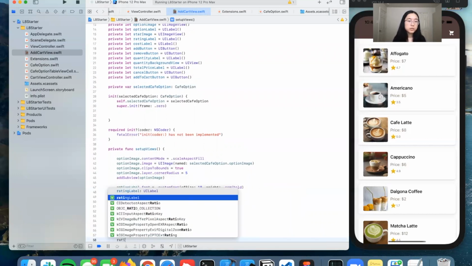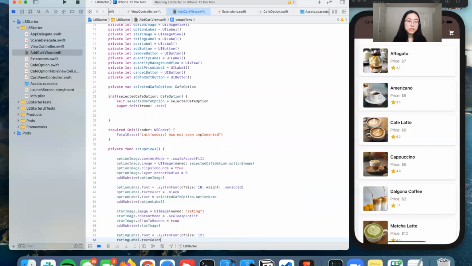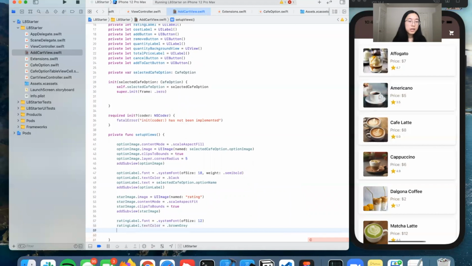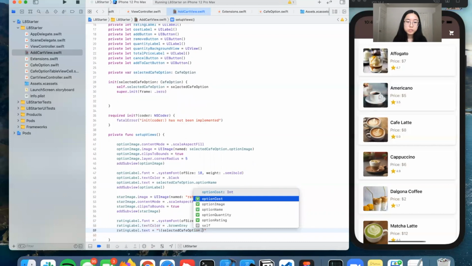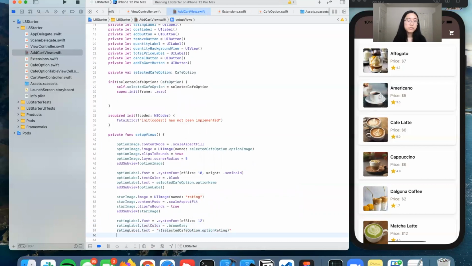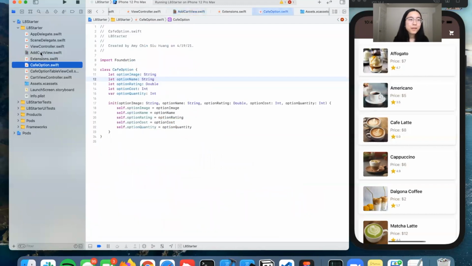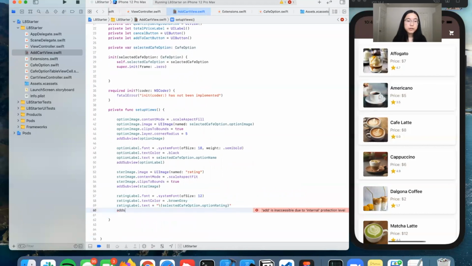And then we're going to set the rating label. And the rating label's text color is going to be, if you look, this gray color. I think what I called it was brown gray. So you can just do dot brown gray instead of having to copy paste that UI color. And then you can do rating label dot text equals the selected cafe option dot option rating, which is a field of this class variable, this model. And then you can just add it to the subview.